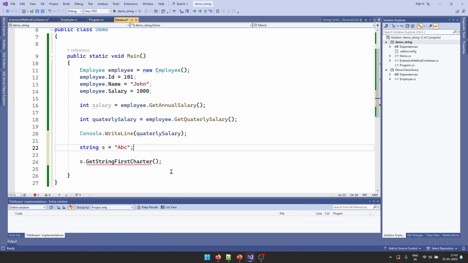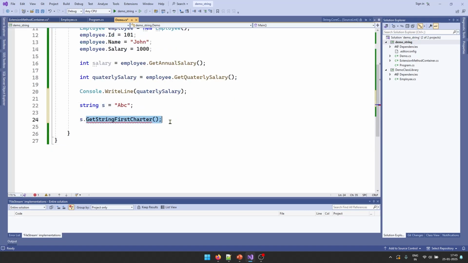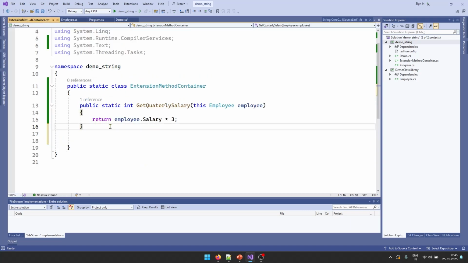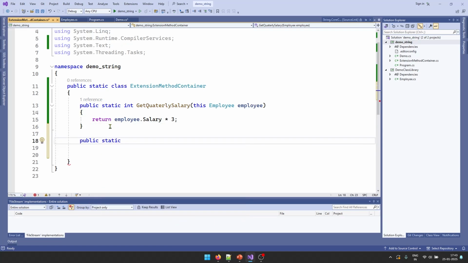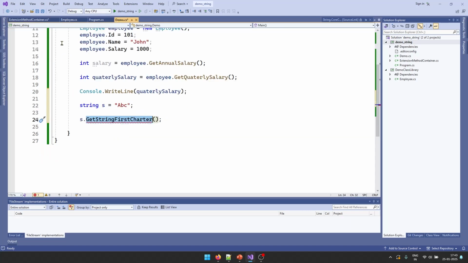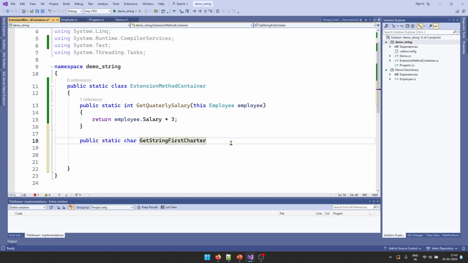So I want to get the first character of this string. First of all, when we write the method like this, we will get the compilation error because there is no such method available in the string class. So let's extend the string class and add this particular method to it. To do that, we again need to create a static method. And this time let's return a character. Okay, and we need to give the same name, GetStringFirstCharacter, or we can give any name that we want.